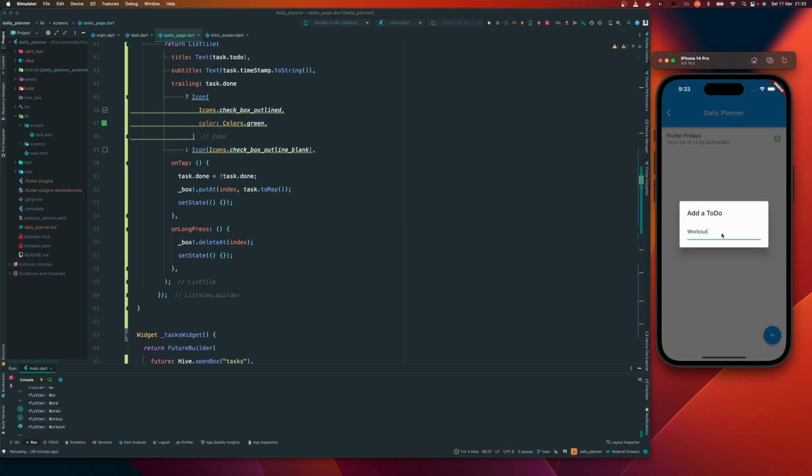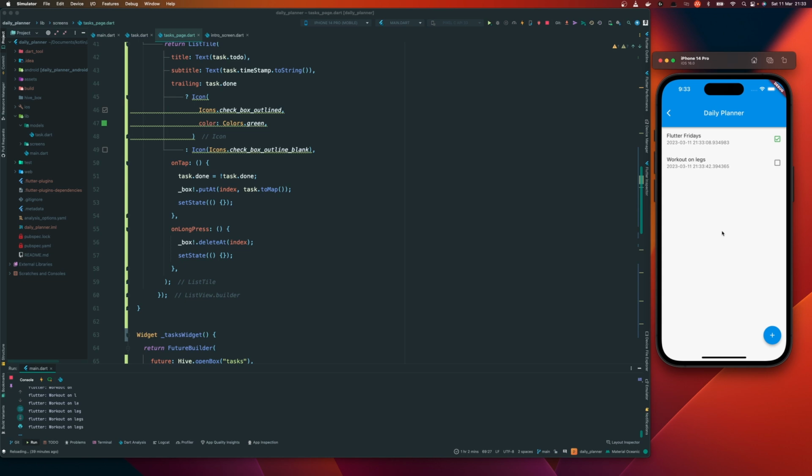So let's try another one. Workout and legs. So we have that, and we have everything tied together now.